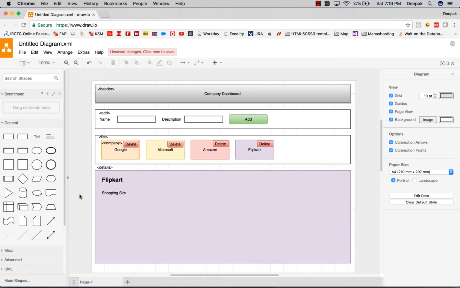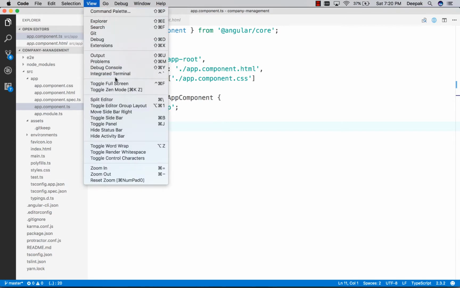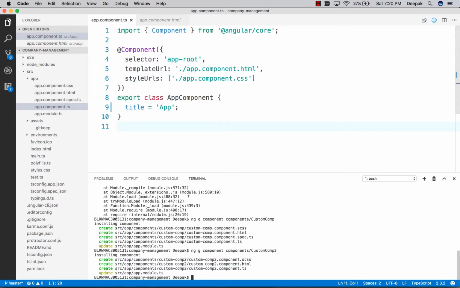So let's create all these components and then add interaction between them. To start off, let's create a header component, and let's open the inbuilt terminal within Visual Studio Code.